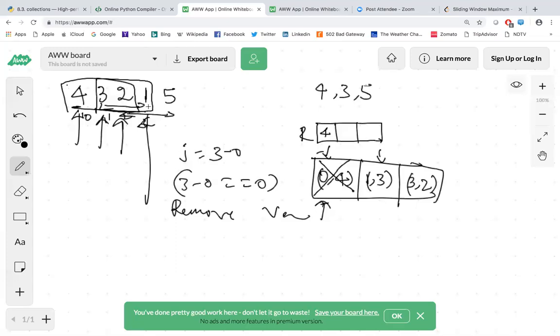And then check what I should do with the current element j. j is 1. Check whether j is bigger than these two elements; if so, I need to remove them also and then add. In our case, j is not a bigger element, so just add it into the rear end. This is 4 as the index and 1 as the value. Added it, right? So again, go back to the next iteration.